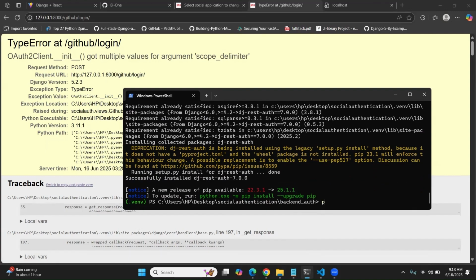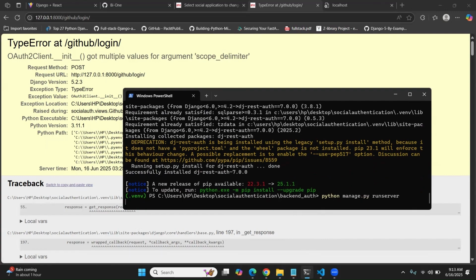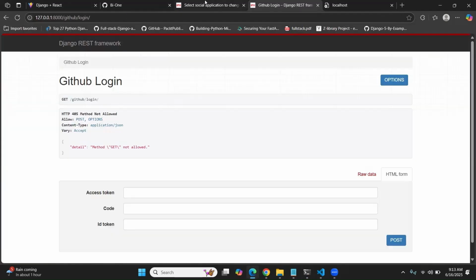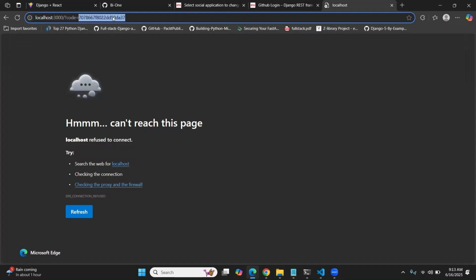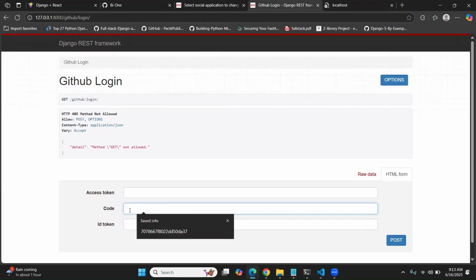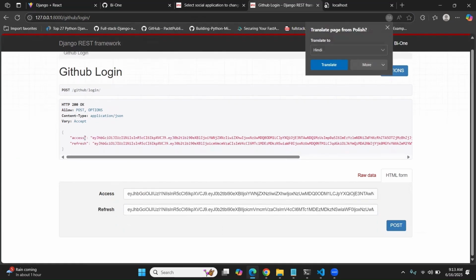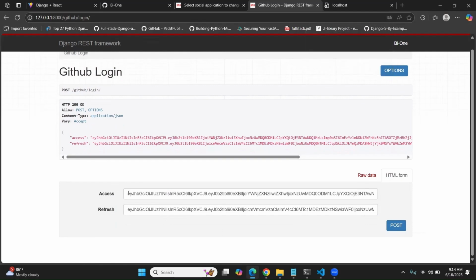Now let me run the server with Python. Now let me refresh this page, and let me copy this code again and paste it over here. I click on post. Now you can see we get the access and refresh token. Now let me call the user info URL to check whether this access token works or not.